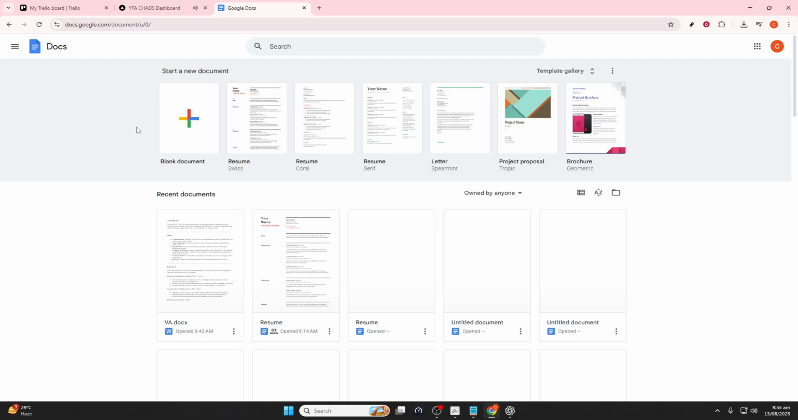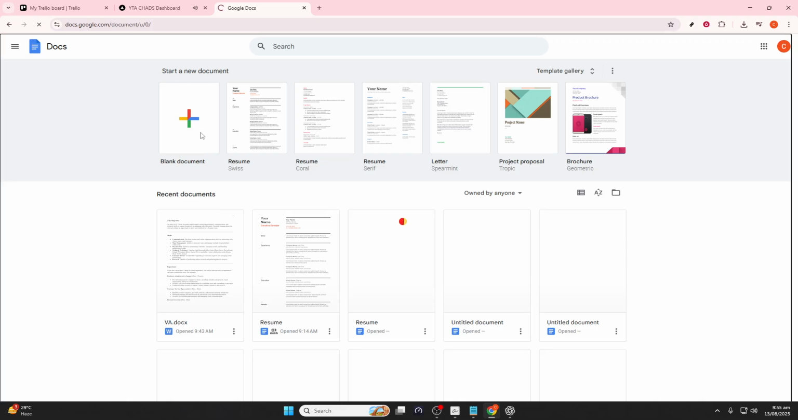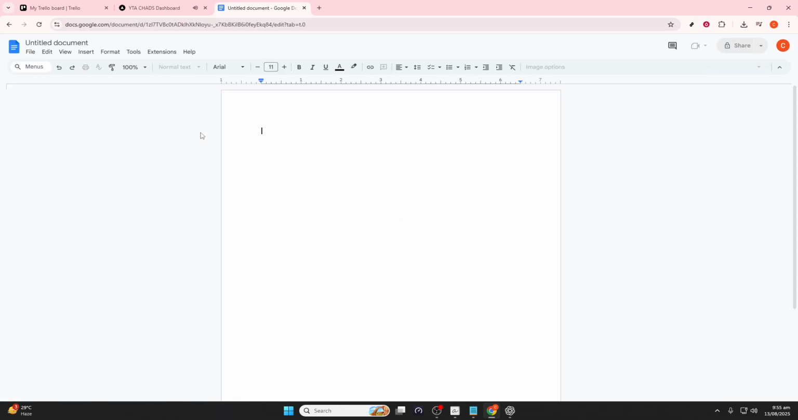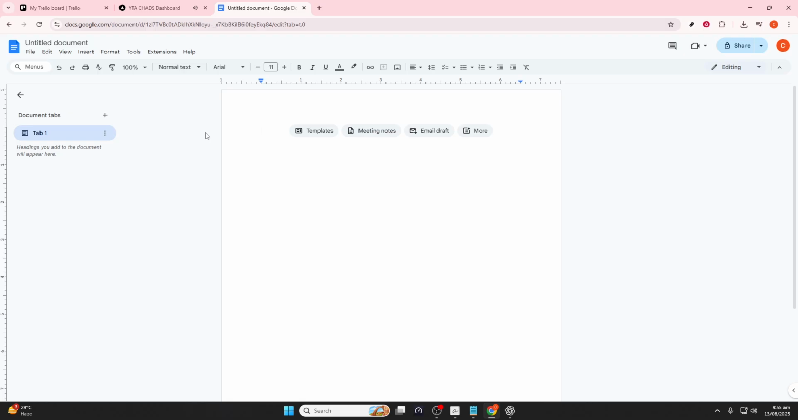Once you've logged in, it's time to open the document you're working on. If you have an existing document, you can find it under Recent Documents or use the search bar at the top. However, if you're starting fresh and want to make a new document, just click on Start a New Document, the big plus icon. Now that you have your document open, you'll want to find the Insert menu.